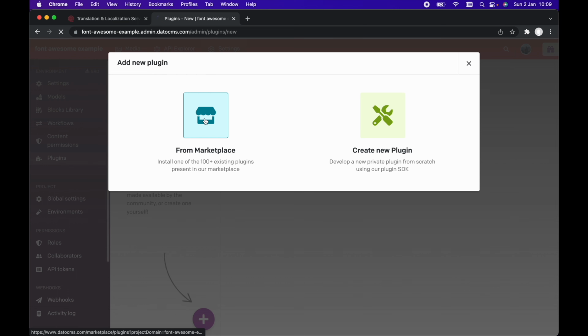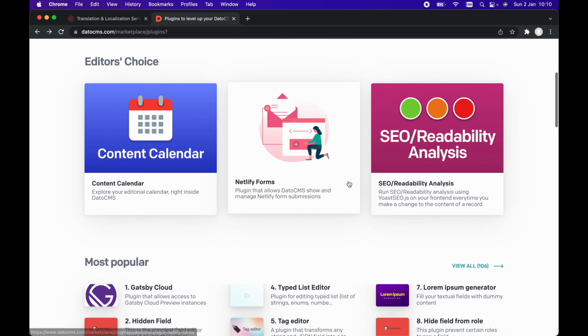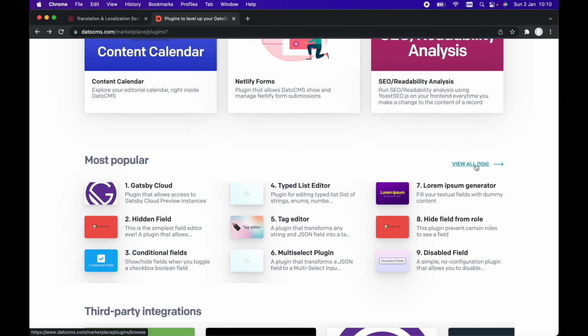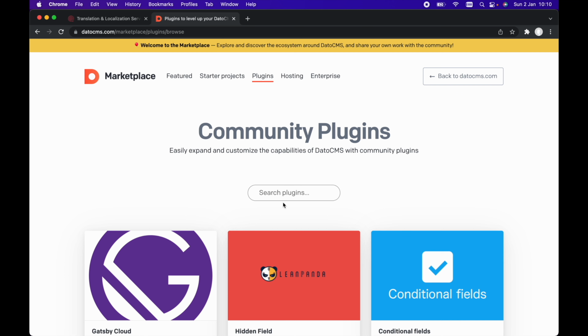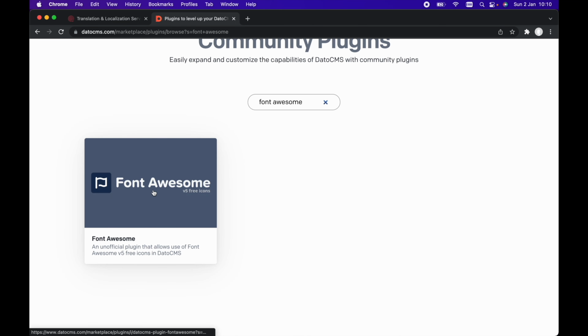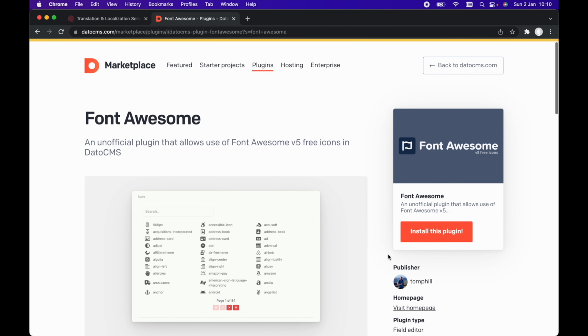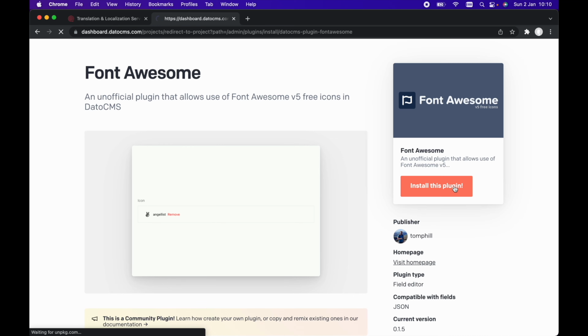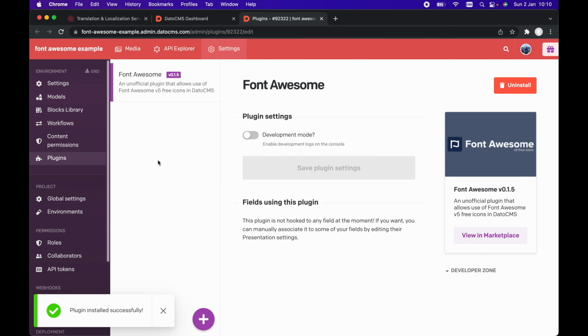We want to select from marketplace and let's scroll down to the most popular and just hit view all. And in the search then, let's search for FontAwesome. And it's this plugin here. So let's select this FontAwesome plugin and hit install this plugin. So let's go ahead and implement this FontAwesome plugin then.